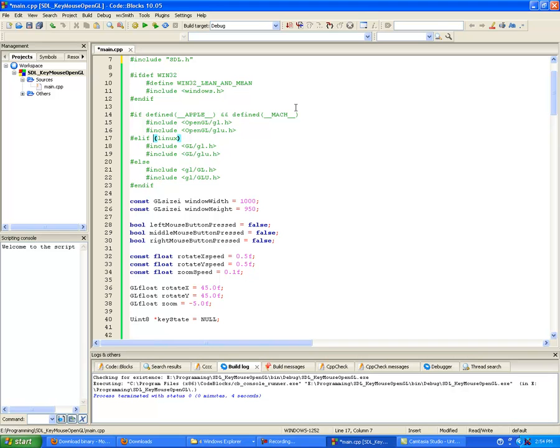#elif, in parentheses, linux, all lowercase, close parentheses. I found that only lowercase worked. I know I've seen people write that you can do it in all caps. I haven't had any luck getting it to work in all caps. I've only got it to work in all lowercase. So it needs to be written just like this. I'll double check it here in a bit, but that should be correct.